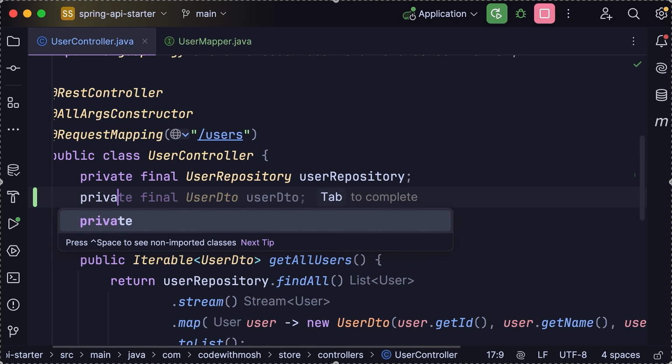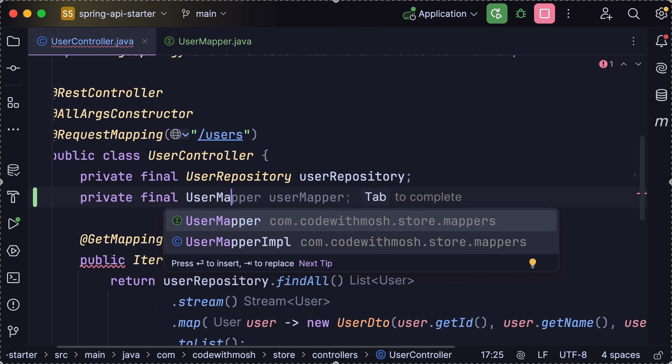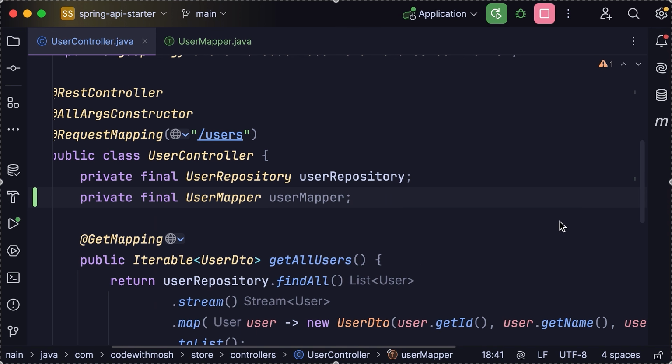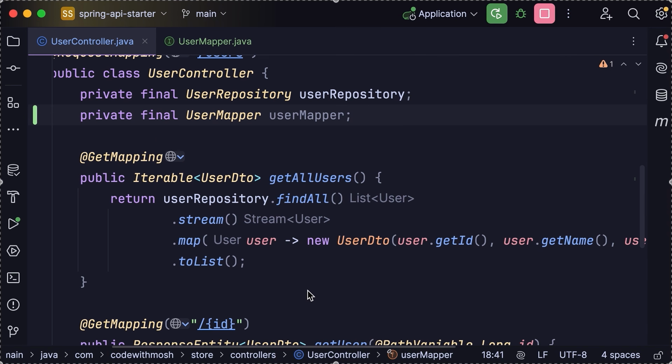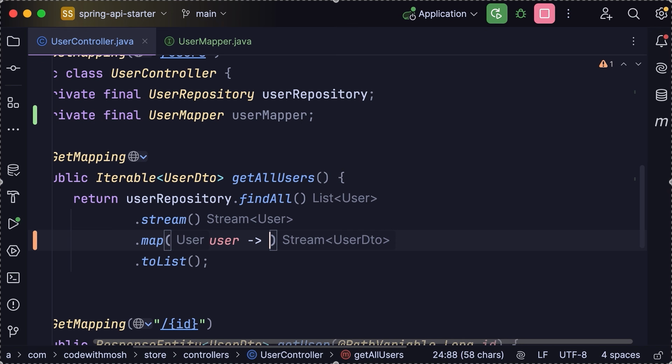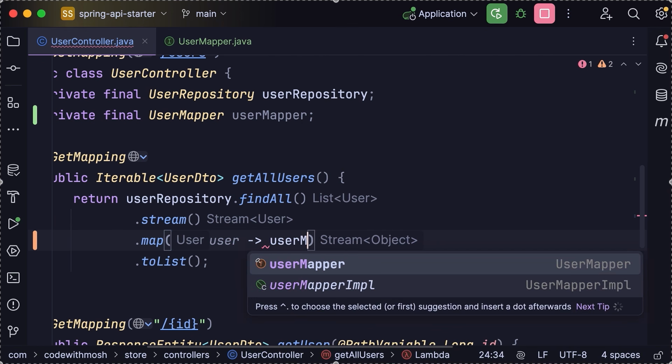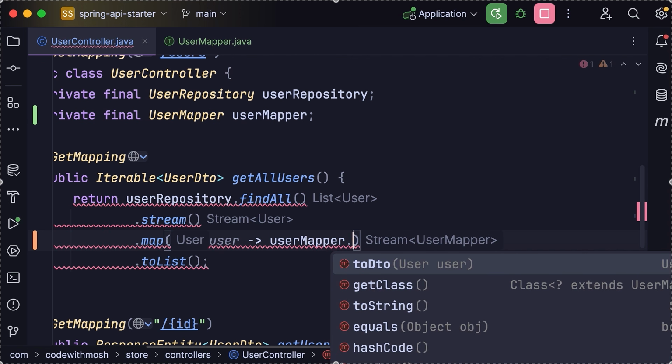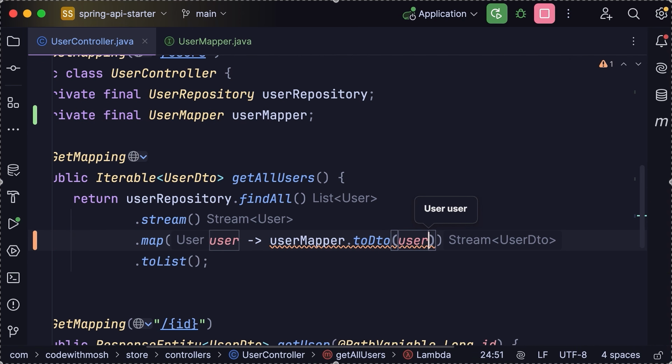So first we add a field of type user mapper. And then in this method, instead of manually mapping a user to user DTO, we get a user and call userMapper.toDTO. And then we pass the user.